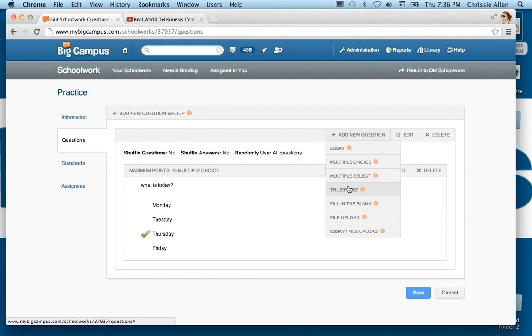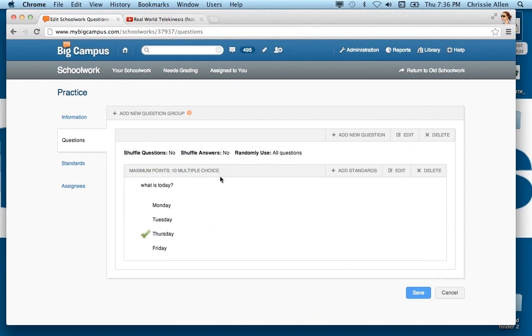The My Big Campus will grade your multiple choice, your multiple select, your true, false, and your fill in the blank. Your fill in the blank, I will warn you that it will grade it by spelling, but you have the option of going in and giving the child that credit if you don't count off for spelling. So that's nice. Now you see that I can't shuffle any of these questions or answers or randomly use them. That's because I'm just putting in specific questions.